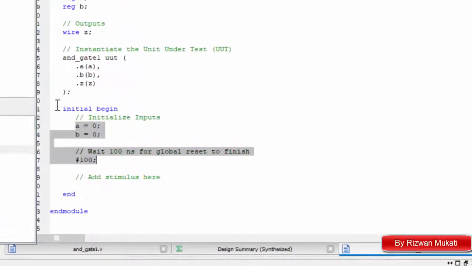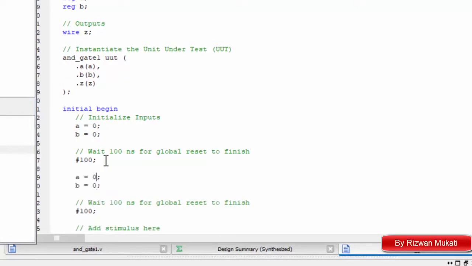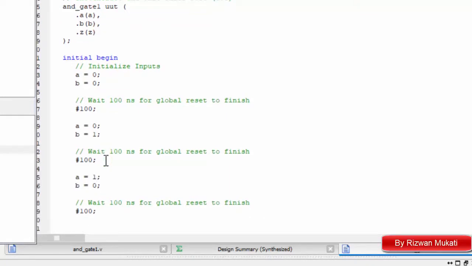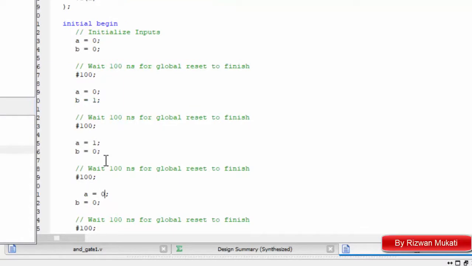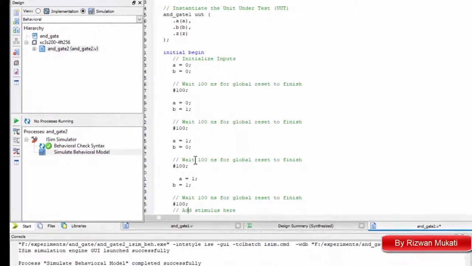Now what you have to do is provide different inputs so that you can check the output by providing different inputs over here. So A is equals to 0, B is equals to 1, and giving a 100 nanosecond delay. Instead of 100 nanoseconds, you can provide 500 nanoseconds as well. It's up to you.